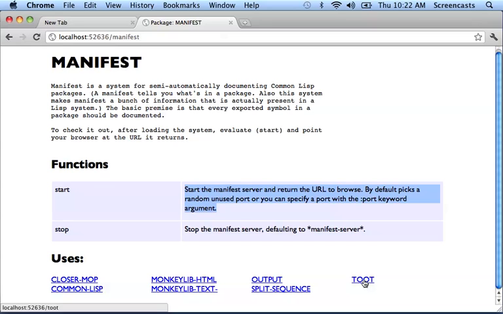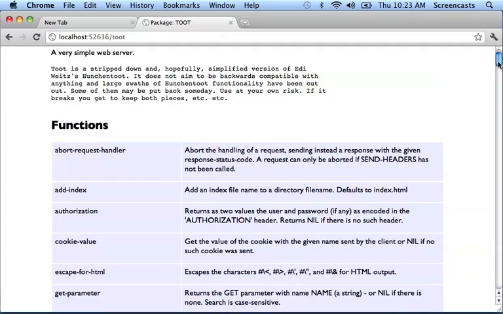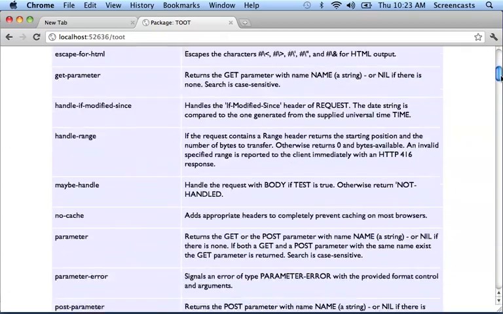We can see it's built on Toot, which is the web server that I'm working on, a stripped down version of Toot. I actually wrote Manifest basically so I could make sure I was documenting Toot at some level. In this case it's showing the package Toot. This is actually the doc string for the package, and then here's the README from the README file. And then this one has more stuff in it. It exports a lot of symbols. So first we see all the function names with their documentation.